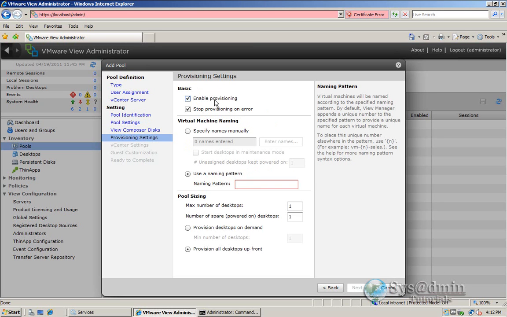Okay. So we're going to enable provisioning, and we're going to stop provisioning on error. So as soon as we're finished with this wizard, the VMware View connection server will talk to Composer and start creating our virtual machines. Now in the naming convention, what I want to do is I want to give them a name of WKS followed by 01, 02, 03, and so on. So to have 01, 02, 03, we need to enter in a variable. Okay, so this will allow us to have the WKS 01, 02, 03, and so on. So check the manual for more variable configurations. This is just one of many.